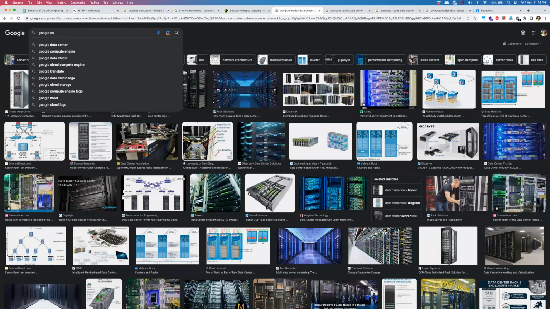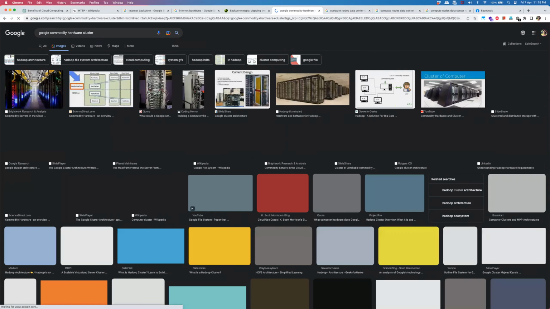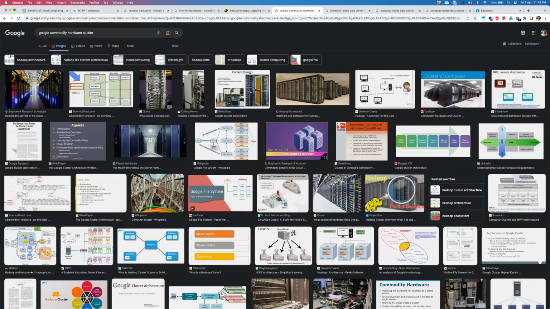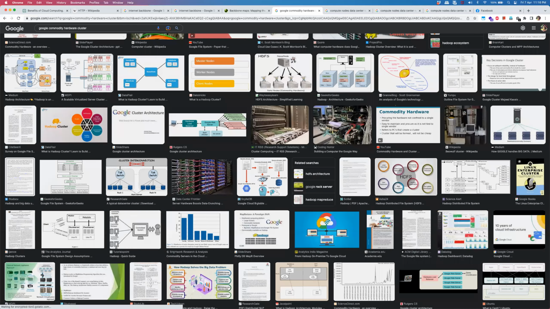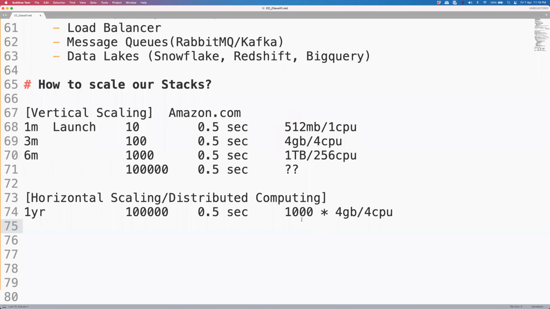Google commodity hardware cluster. There might be some images online. Okay, anyways, that's what Google did at some point. I don't know if they're doing that now, but that's how it was. They actually took thousands of these small CPUs and wired them together and formed a cluster. Okay, so this is the concept of horizontal scaling.